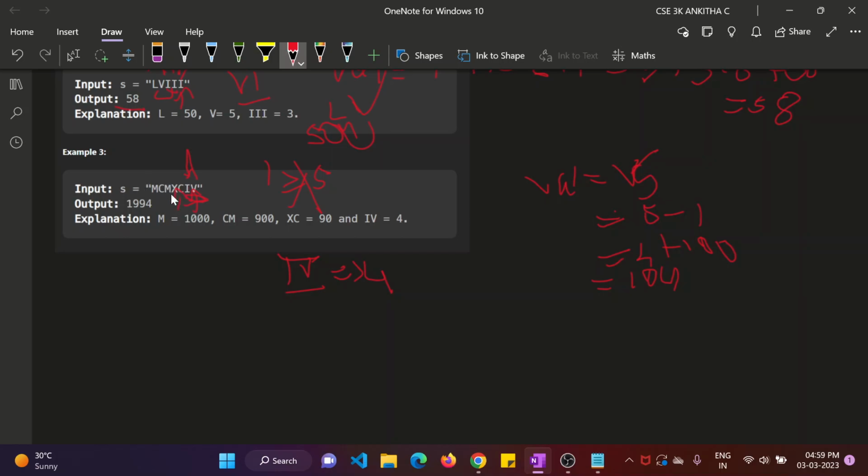Next, again go further. The pointer will be pointing to X now. Is X greater than or equal to C? No. So X will be 10 and C would be 100. So 10 is not greater than or equal to 100. In this case, you subtract the X value from the val value, that is nothing but 10. So you will be getting 94. It makes sense, right? XC means 100 minus 10.